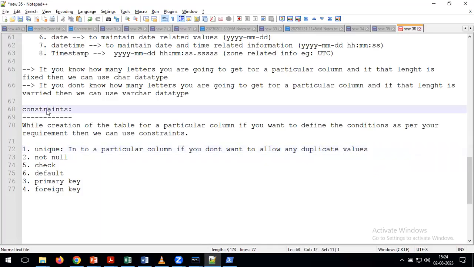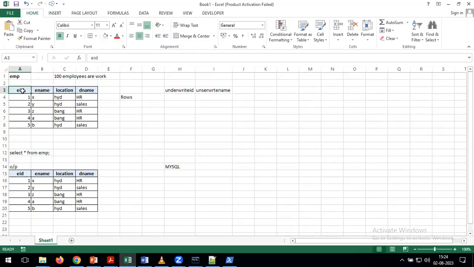Now you tell me, when we are applying the constraints, after creation of the table or while creation of the table? While creation of the table only we are applying all these constraints. In this example, on top of the employee ID column, while creation of the table I will apply the constraint called a unique constraint. After that I entered all these values.